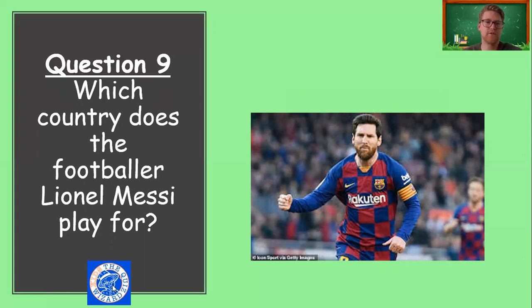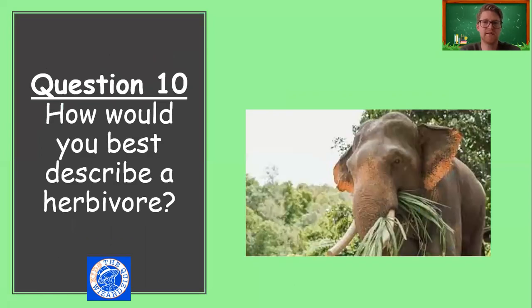And the last question of the quiz today, and indeed of this week's set of quizzes, Question 10, how would you best describe a herbivore? Could there be a clue?